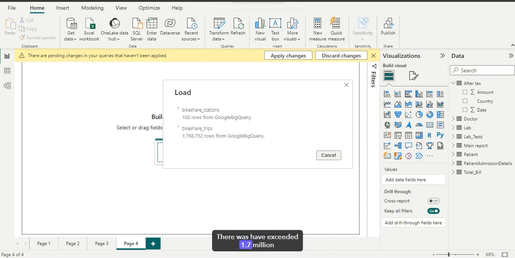The rows have exceeded 1.7 million in this case. It is still going on. 1.8 million now.